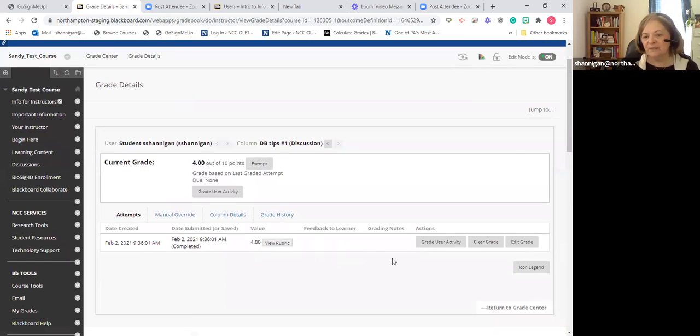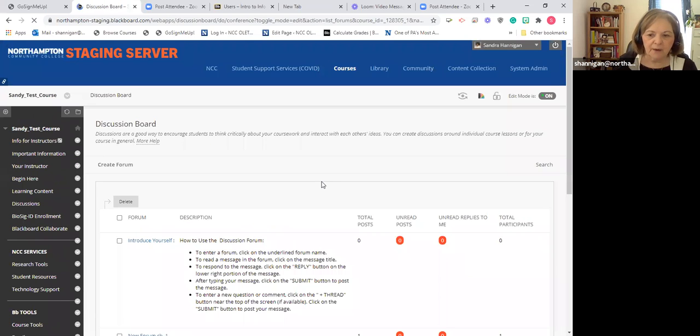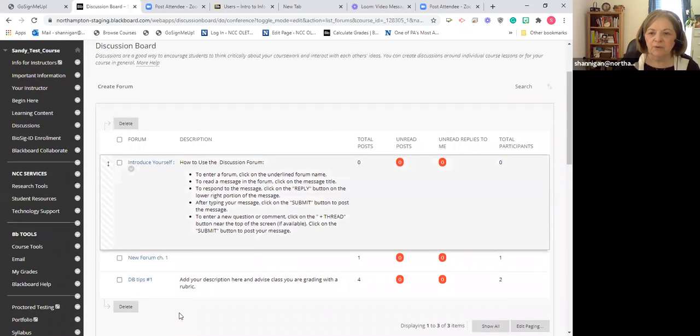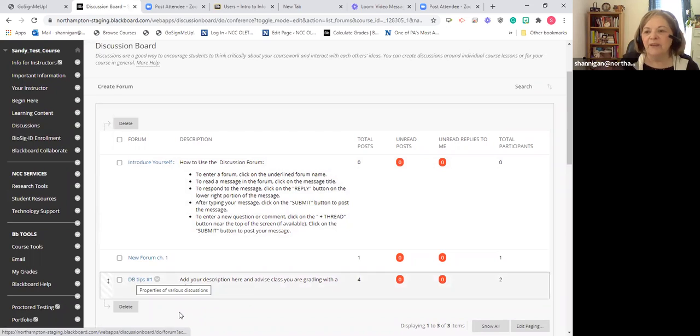Okay, sorry about that. I thought you'd be able to see it, but this is what you would see from the Grade Center if you wanted to grade it. Also, I just want to show you how you can go to grade. You can also come here and grade this way.